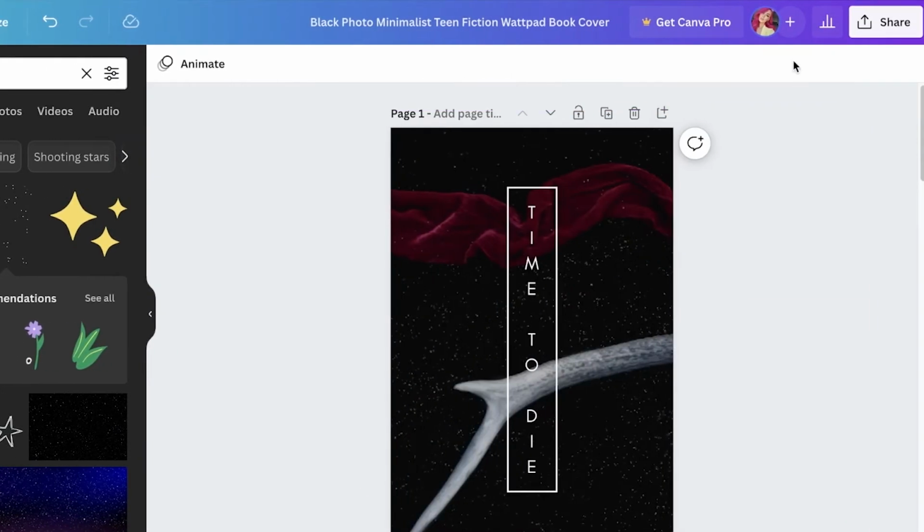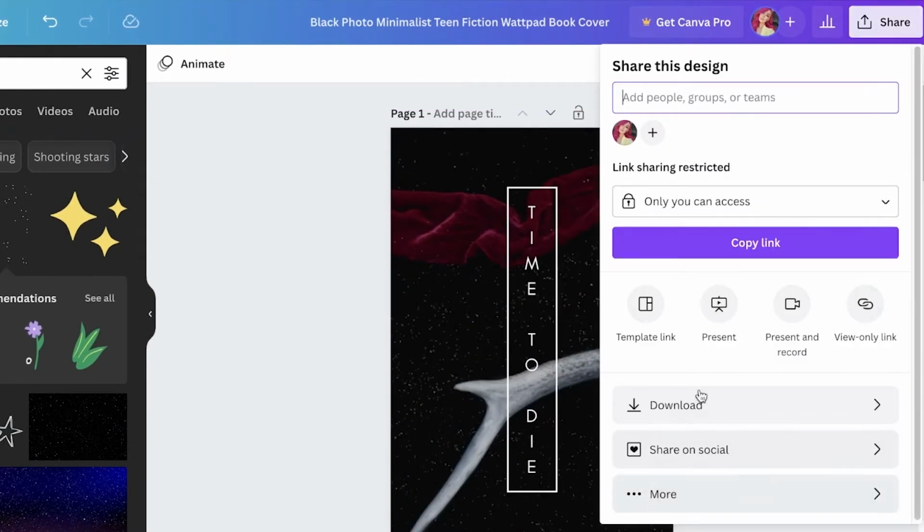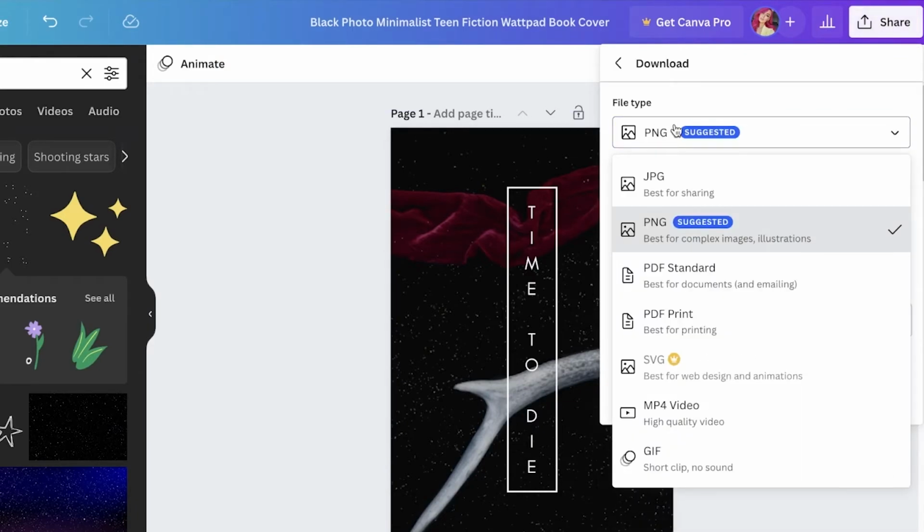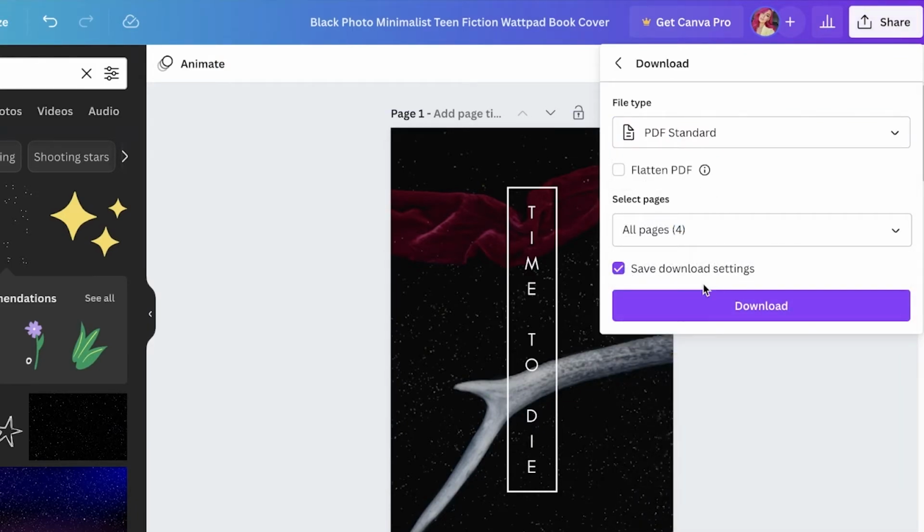So once you have completed your ebook, you can click on Share on the top right and click on Download. You can convert this to a PDF and your ebook will be ready.